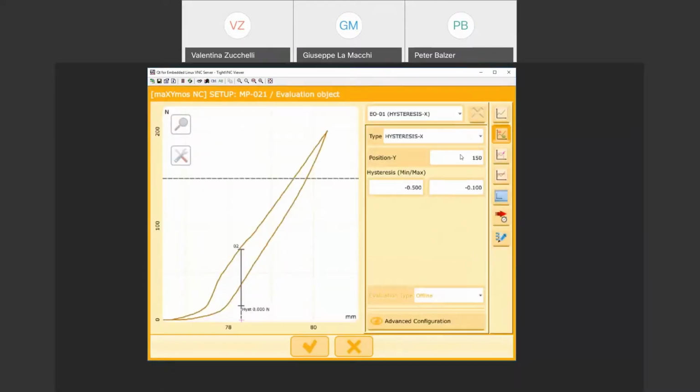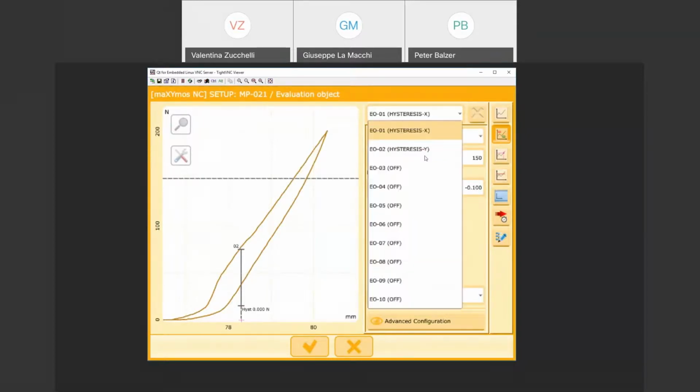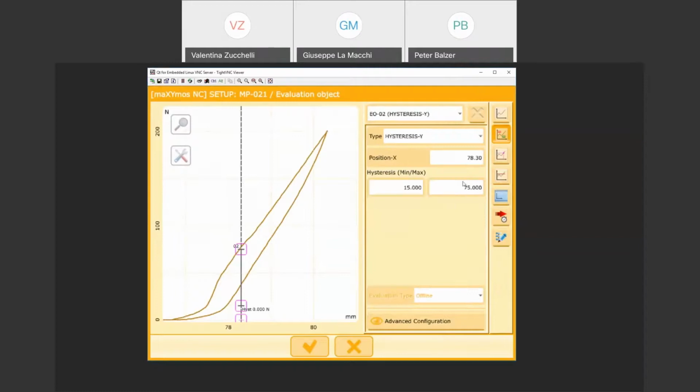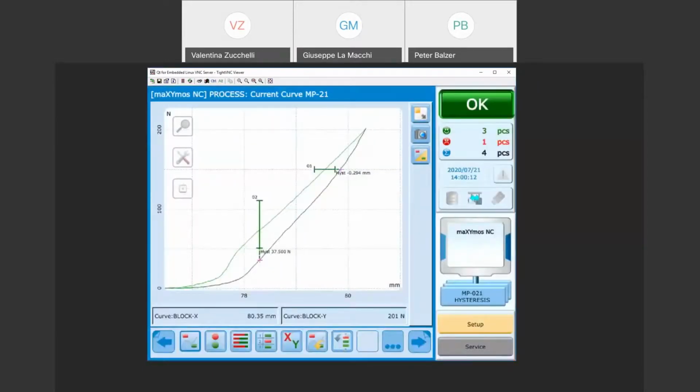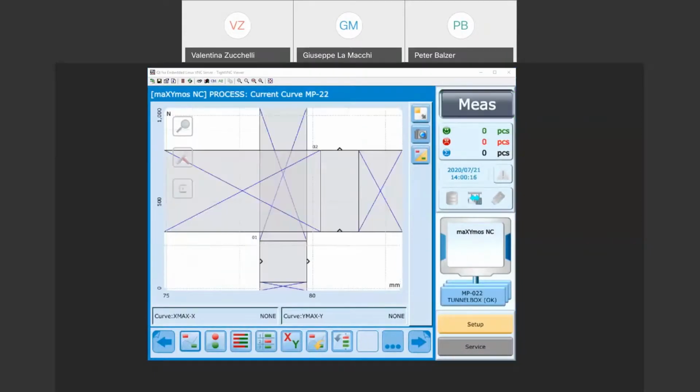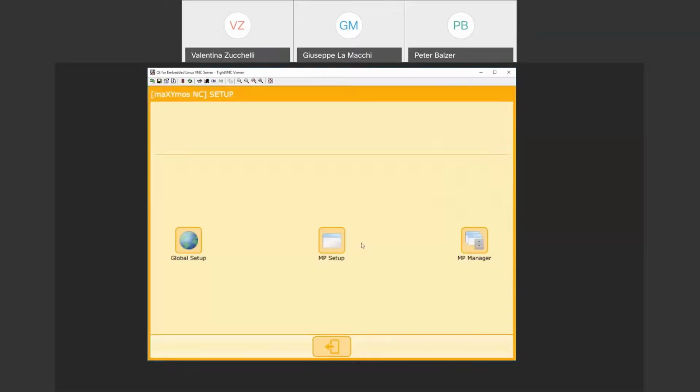So you can choose your position Y with the hysteresis X and your minimum and maximum, and the same for hysteresis Y. So quite easy if you want to see the difference between forward and backward curve. Okay, so now the next one, I need a few more programs to explain it. It's the so-called tunnel box. So there are two tunnel boxes available. The first one, what you are seeing here, is the tunnel box Y, and this one here is the tunnel box X. Let's have a look at the setup.